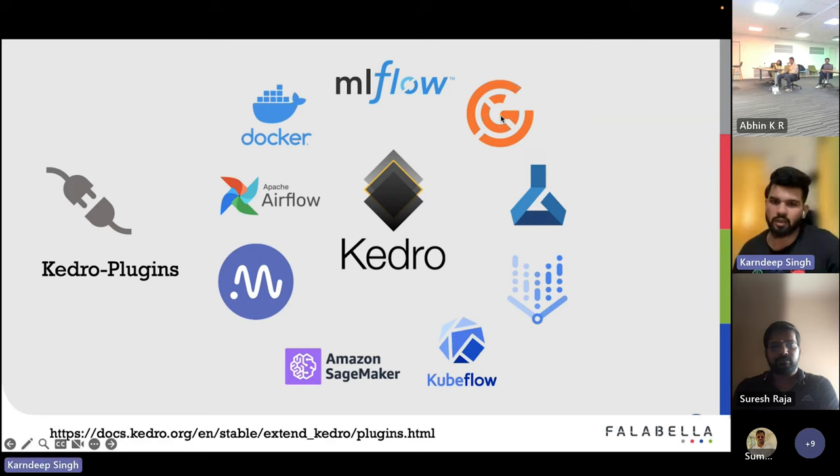And there are other integrations like Great Expectations, so you can also validate your data set, or check the versioning of a data set. Other integrations are like Neptune.ai for experiment tracking. You can also integrate Kedro with the Azure Machine Learning environment and Amazon SageMaker. And there are many more plugins. You can also explore the documentation mentioned in the slide.